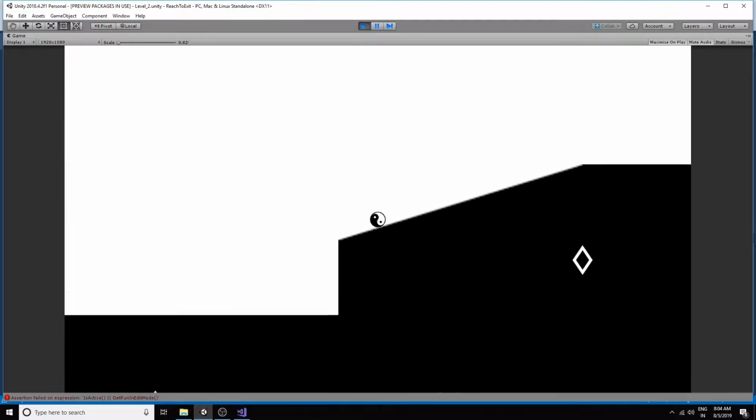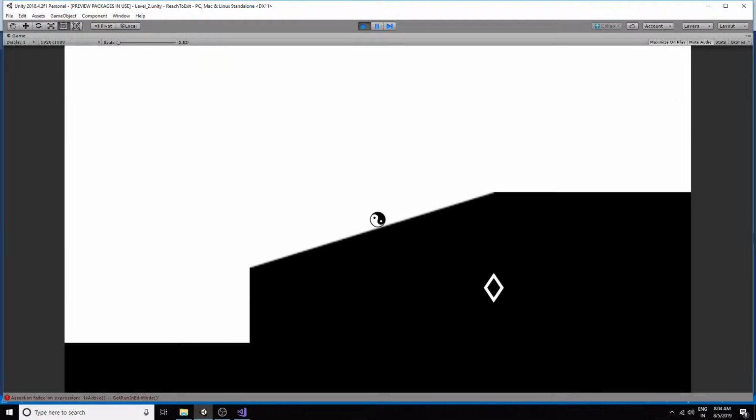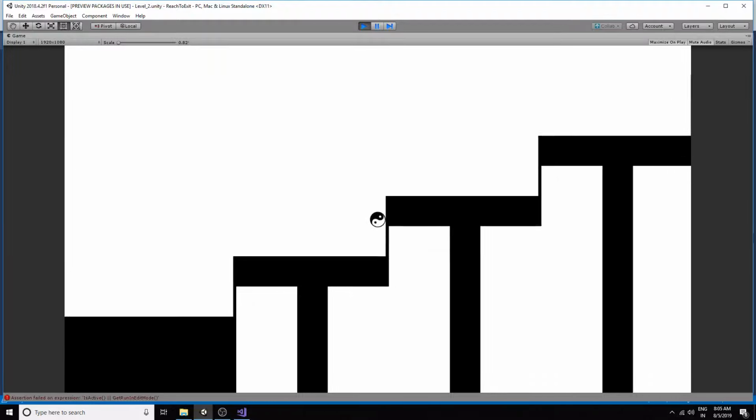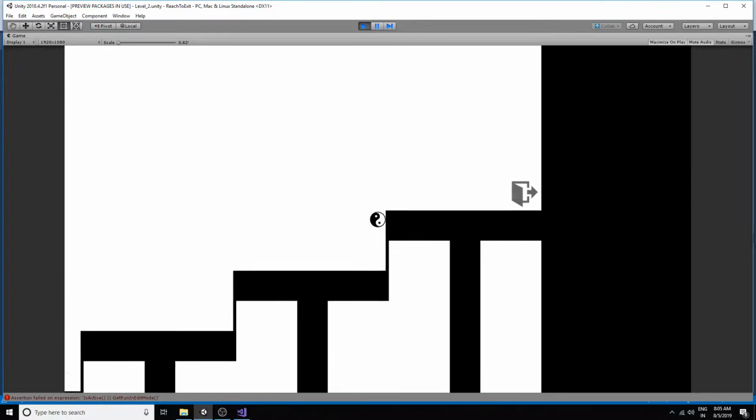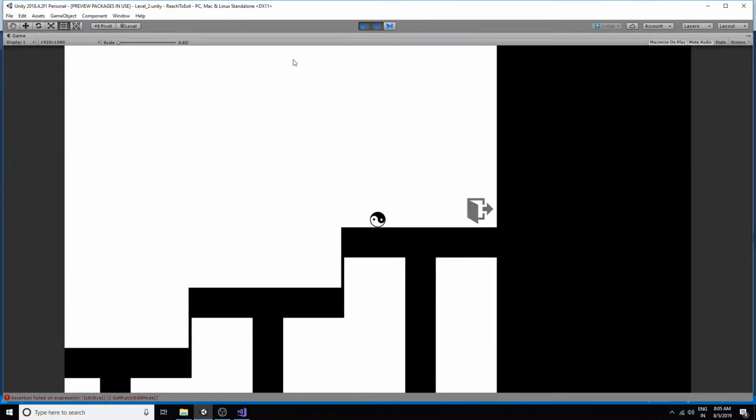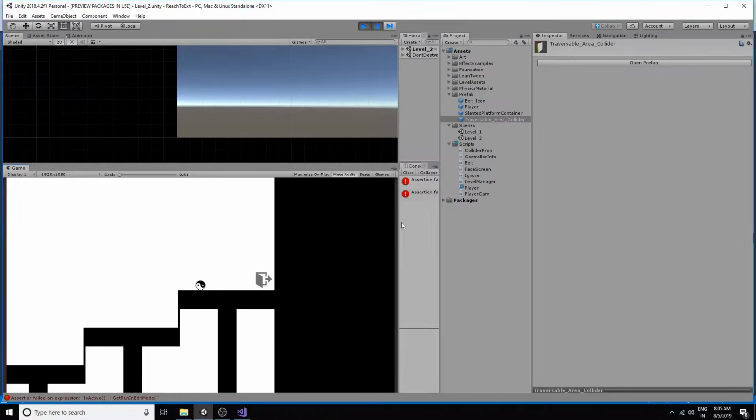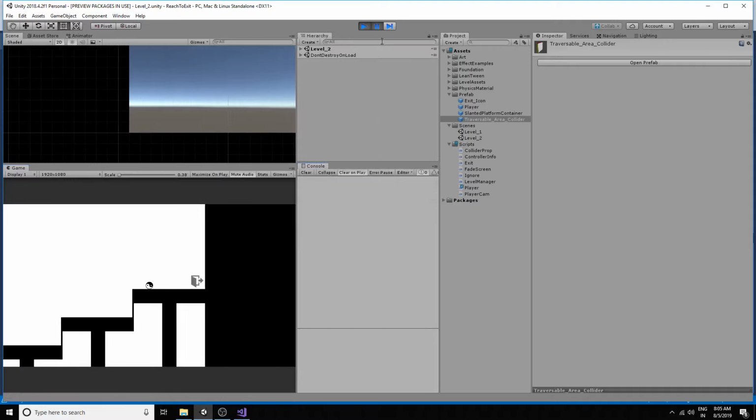So you see the slanted platform here. Ooh, that's it. Okay, now let me pause it. We are nearer to the end of the level. Leave this assertion, and when I reach now, you will get an error message.